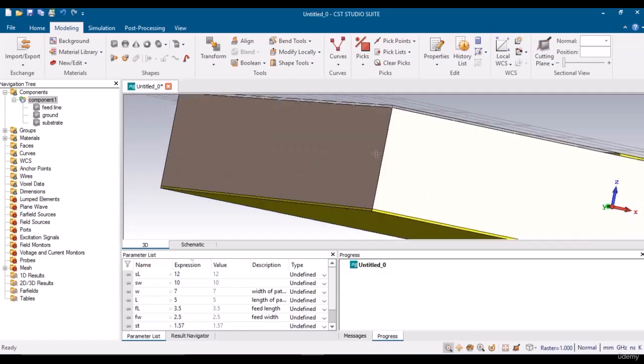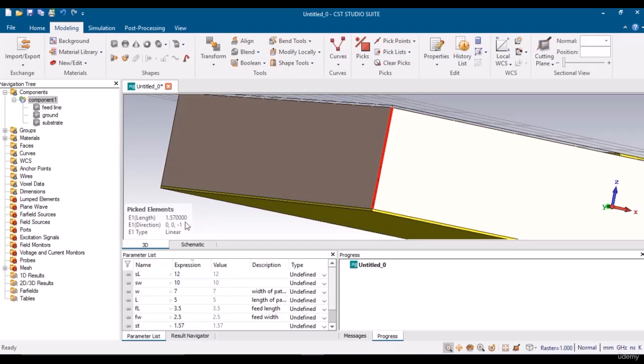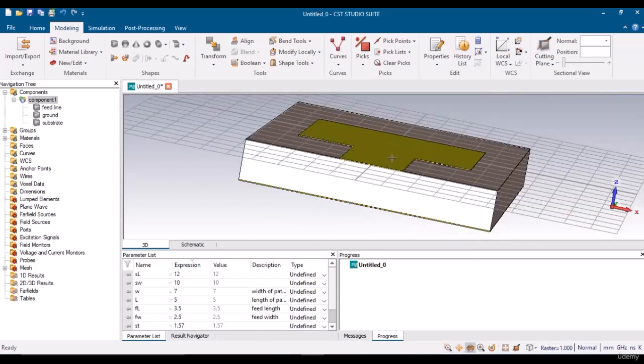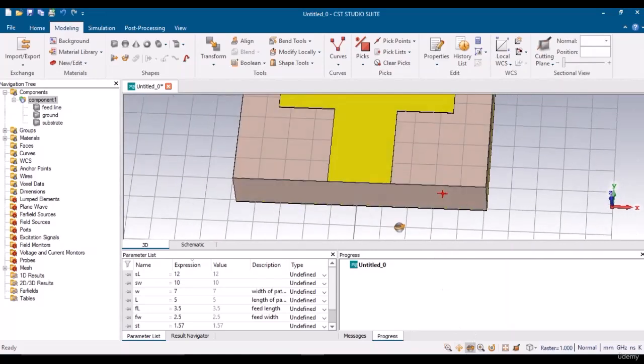Now I will verify the dimension of the substrate. So I'll click on S. I will click on this side, and you can see that it is 1.57, which is correct as we have seen in the slide. Now I have created the complete geometry of the microstrip patch antenna.